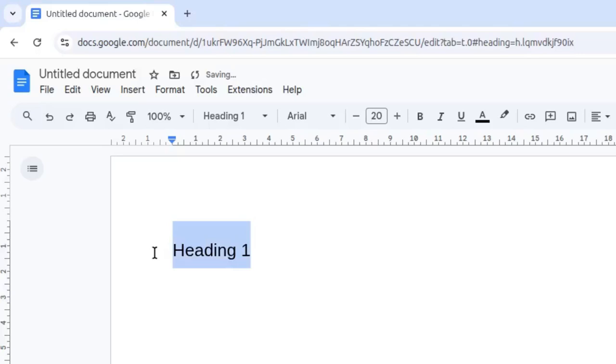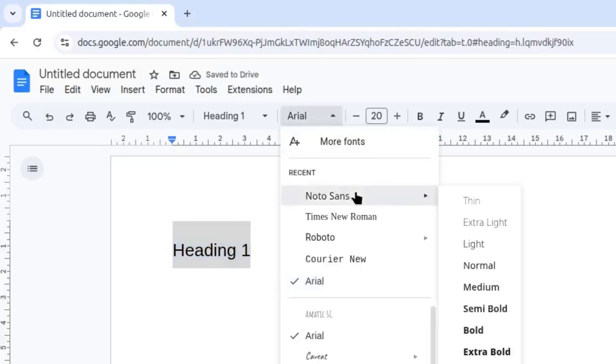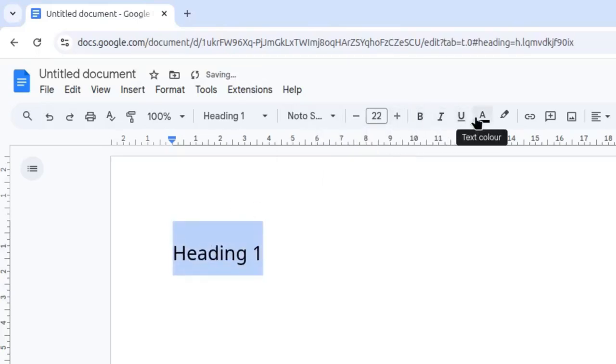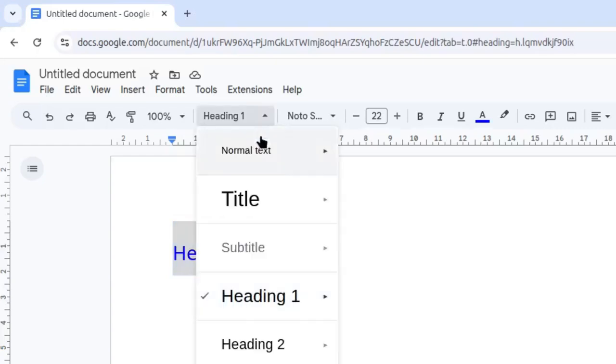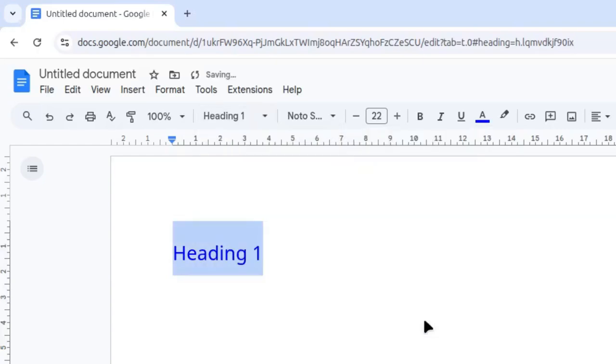First, we'll type Heading 1 and style it with another font, size, and color. Select Styles and update Heading 1 to match. So, we're all set, right?